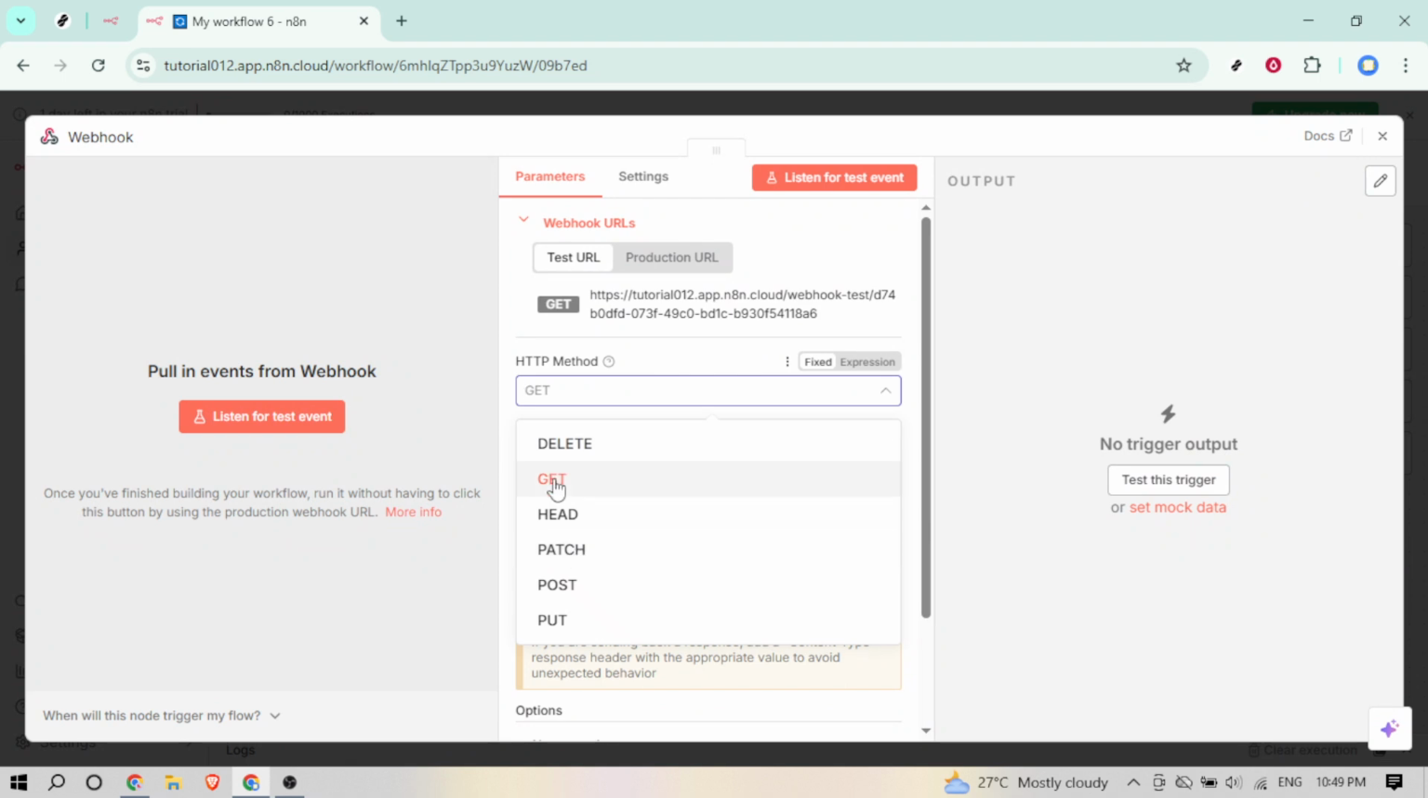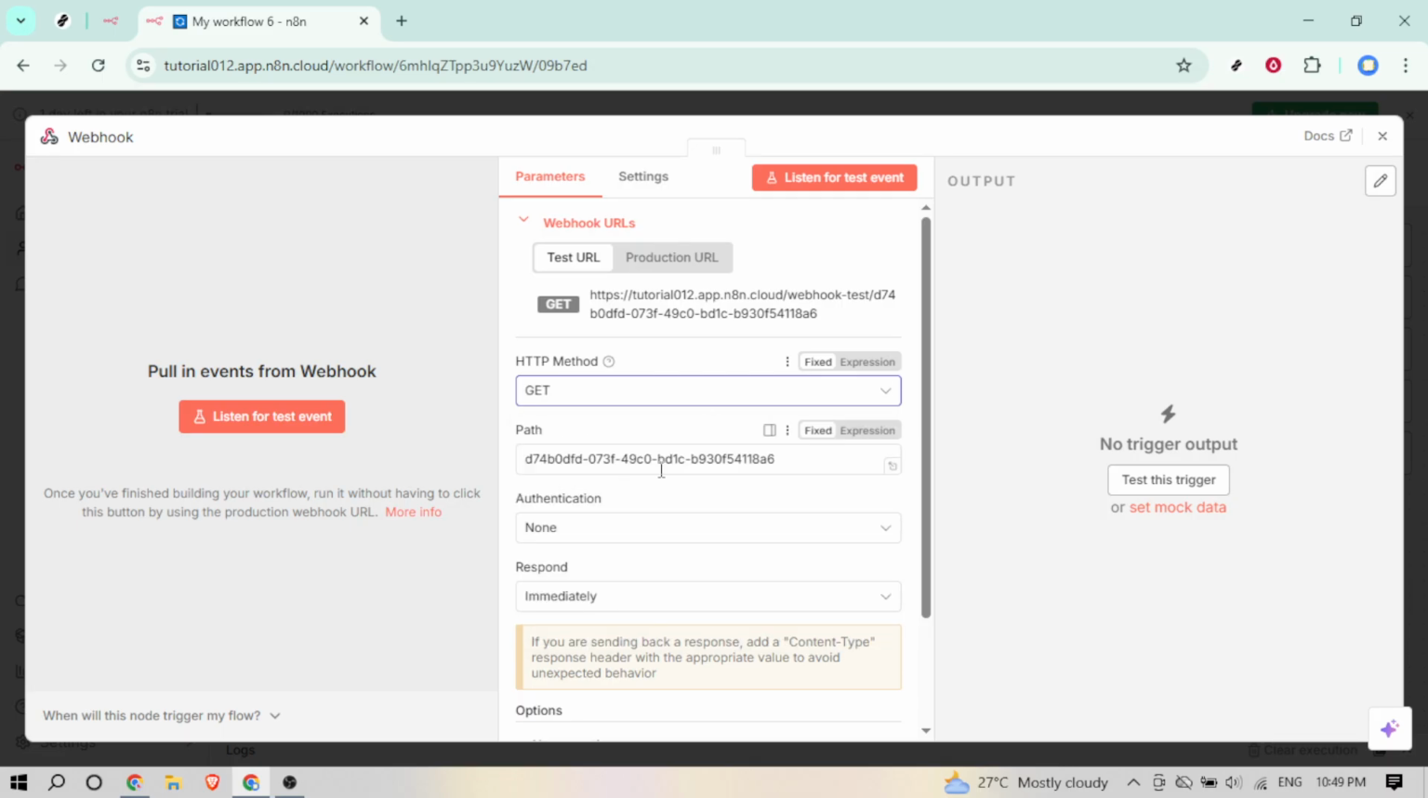Now enter a path. This path becomes part of your webhook URL, so keep it short, descriptive, and free of sensitive information. Avoid spaces and special characters. Something like new-order or support-ticket works well. The path should be unique inside your project to prevent conflicts.